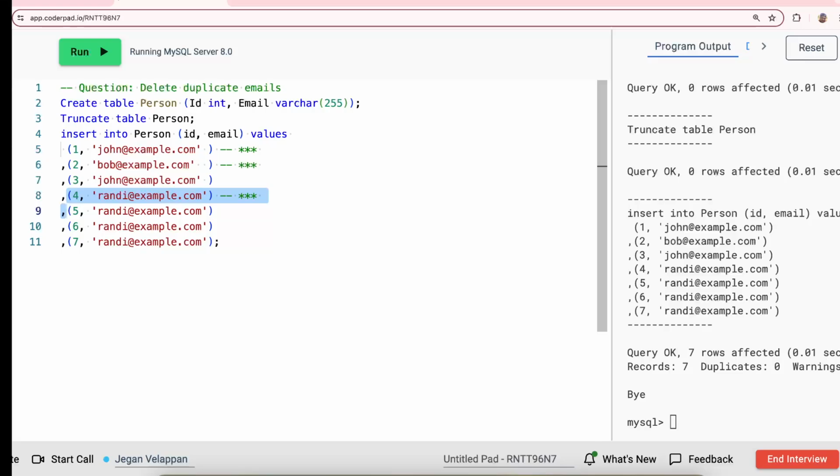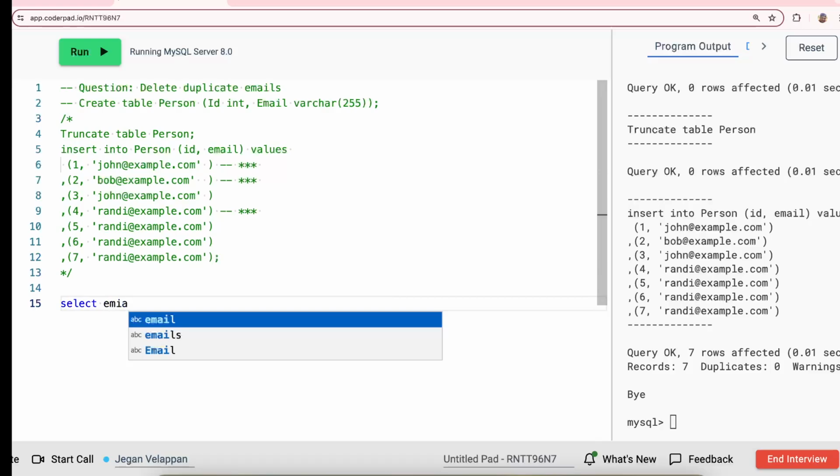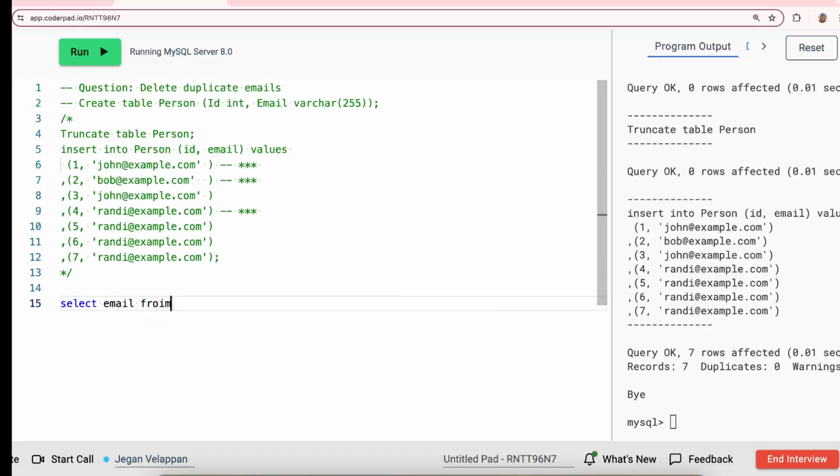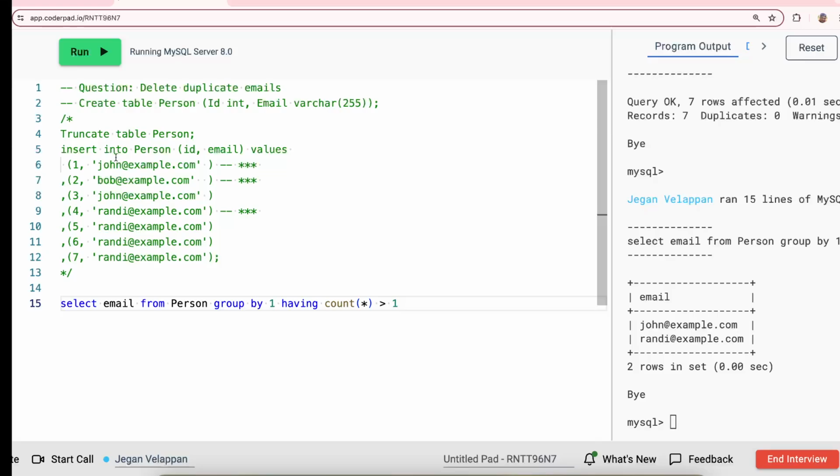If they ask you to get the duplicate emails, what are all the duplicate emails? Then you can simply say select the email from person group by the email having count star greater than 1. If I do this, I'll get the duplicates. So John is having duplicates, Randy is having duplicates.